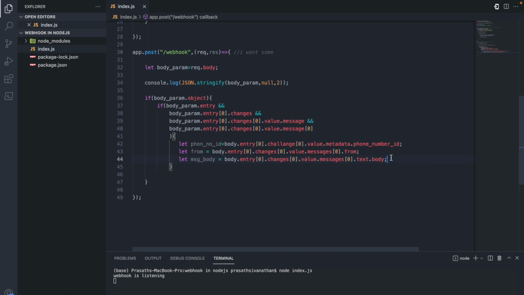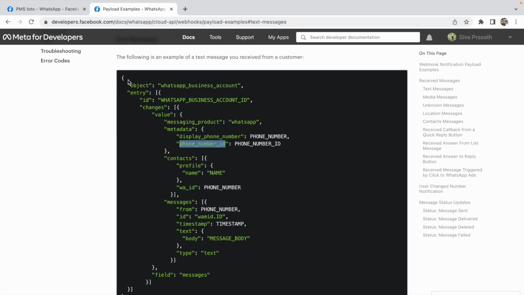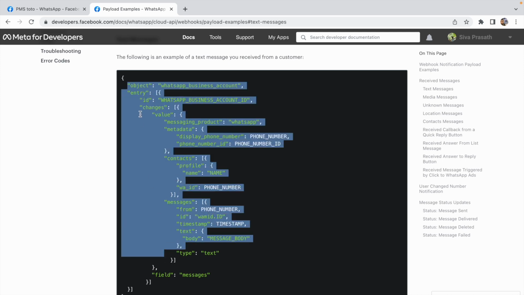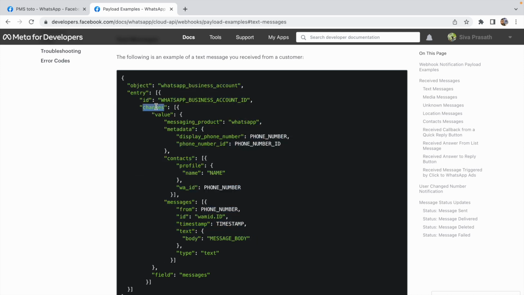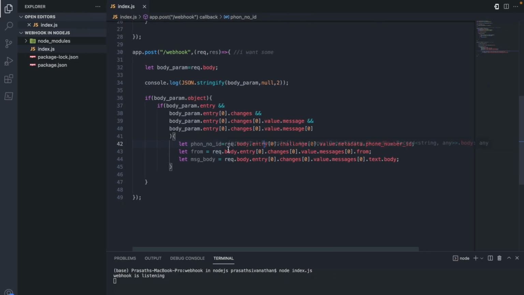So you guys see I complete this one, right? We are getting the request body, and we are getting the entry, after that the changes, then the value, and after the value the metadata, and after that the display phone number and the phone number ID, right? But here we are getting it like request dot body. Instead of using request dot body, we can use the body param. I just copy this one.